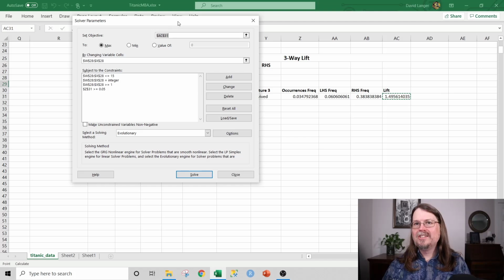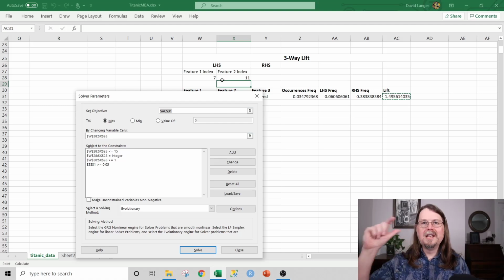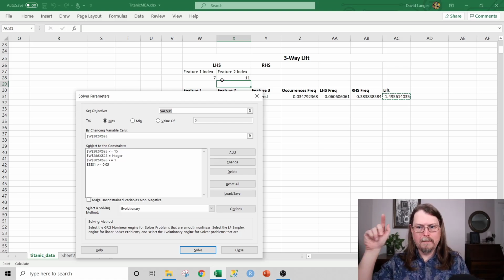How do you want me to achieve that goal? How do you want me to do that by changing some values? And what we say is, okay, these 2 particular cells right here, W28 through X28, go ahead and manipulate these. Change the values over and over and over again until you find whatever value is the biggest for the lift. And the solver says, cool, I can totally do that for you.